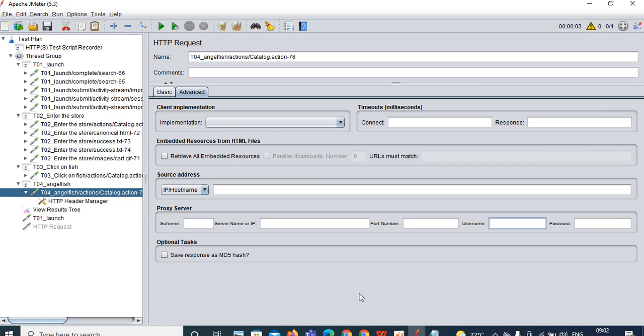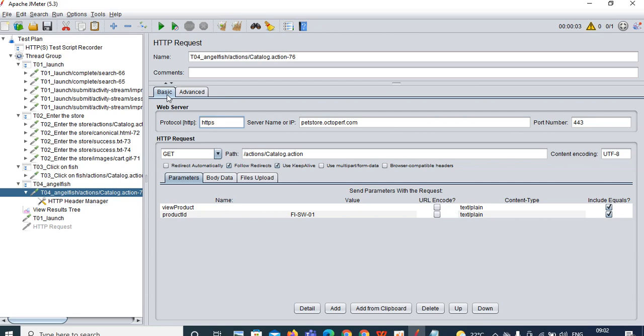Okay, next coming to optional task, this is not required, you can ignore it, not at all useful. Okay, you can ignore it. And this is the HTTP request, mainly we will use in real time. Okay, 90 to 95% of the projects, trust me, are working on HTTP request only. They are not using the remaining samplers.